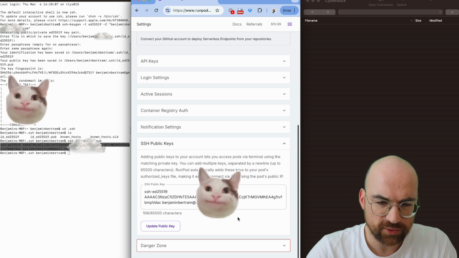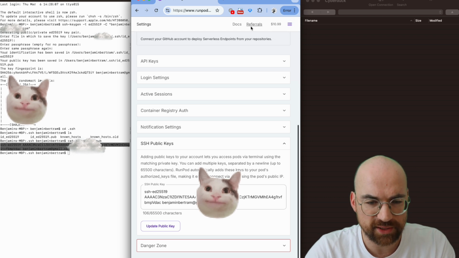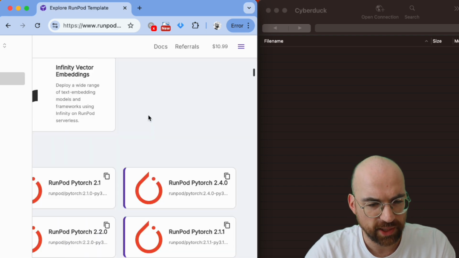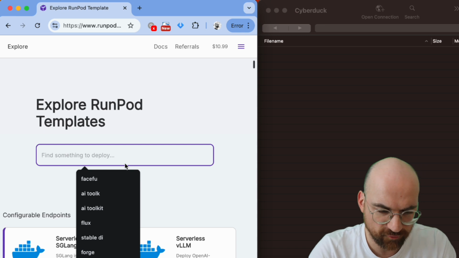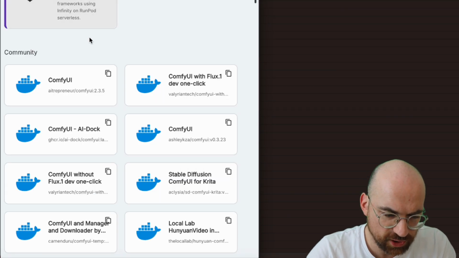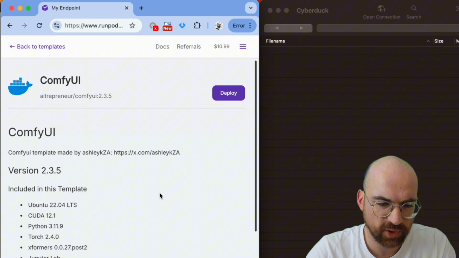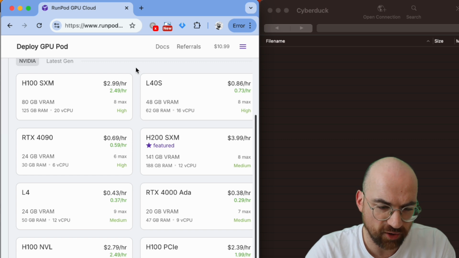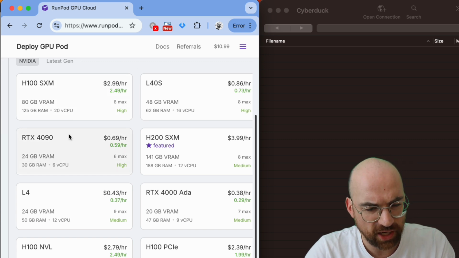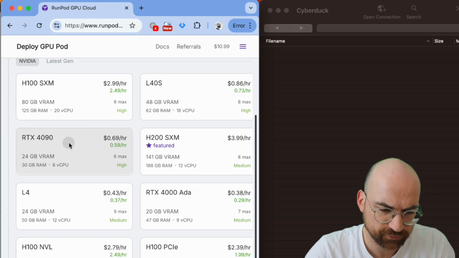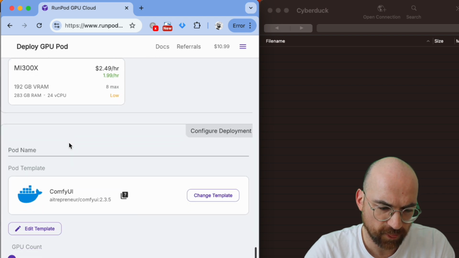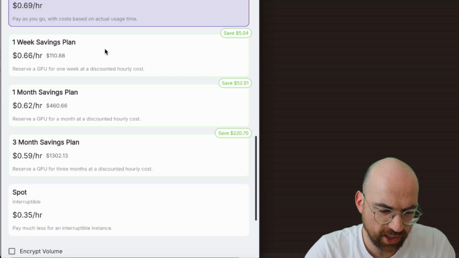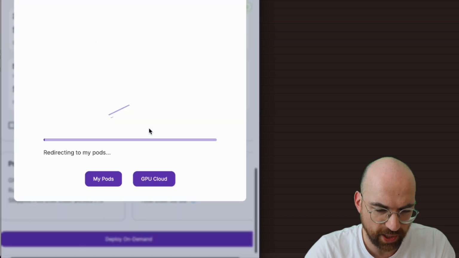So next is that you can start a RunPod instance. I go to Explore. You can of course set up your individual pod, but under Explore, I am looking for a ComfyUI instance. You look for the community one. I just take the first one, hit deploy, and then I can search for the GPUs I want to have. For this session, I want to have an RTX 4090. Everything here can stay as it is. I hit on demand and deploy on demand.